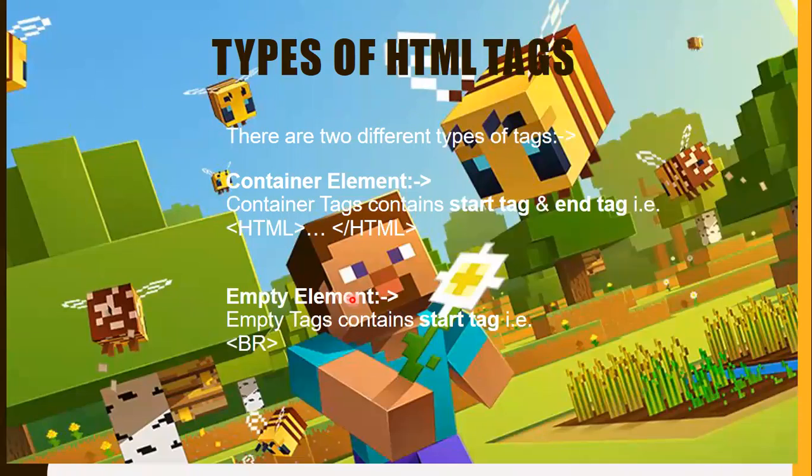Now, there are two types of HTML tags: container tags and empty tags. Empty tags are also known as standalone tags. Container tags contain a starting tag and an ending tag, or you can also say an opening tag and a closing tag. Let's take an example. HTML, the opening tag of HTML, and all your closing tags start with this slash sign. And this is the closing tag of HTML. So this is a container tag.